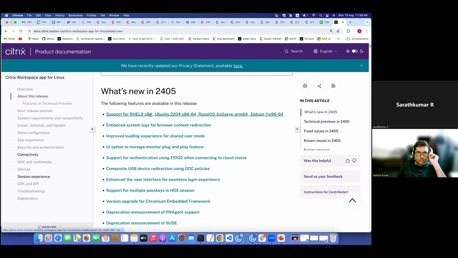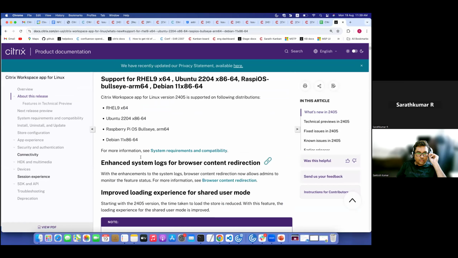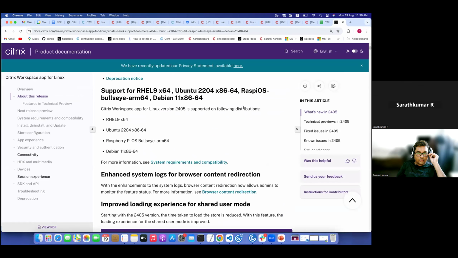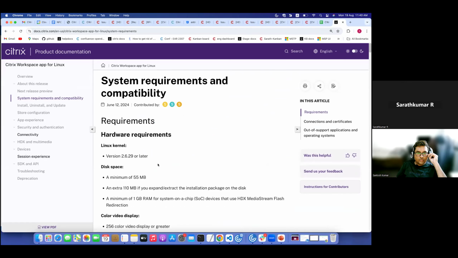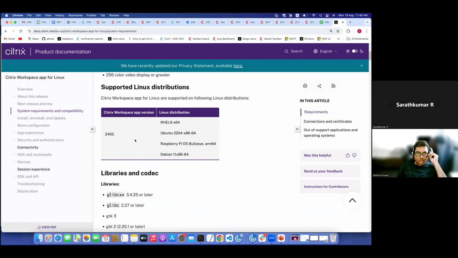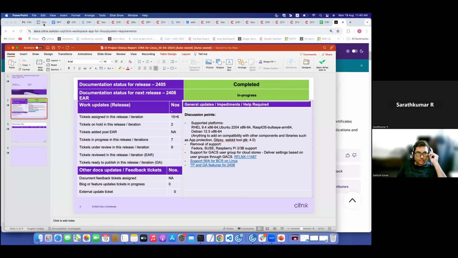So 2405, we are mentioning like this. Citrix Linux version is supported on the following distributions. So we'll mention it like this, and we will be updating the system requirements. There is a table, so we'll be updating this table for every release. We'll keep on adding. Okay, so this is the bi-weekly connect meeting.